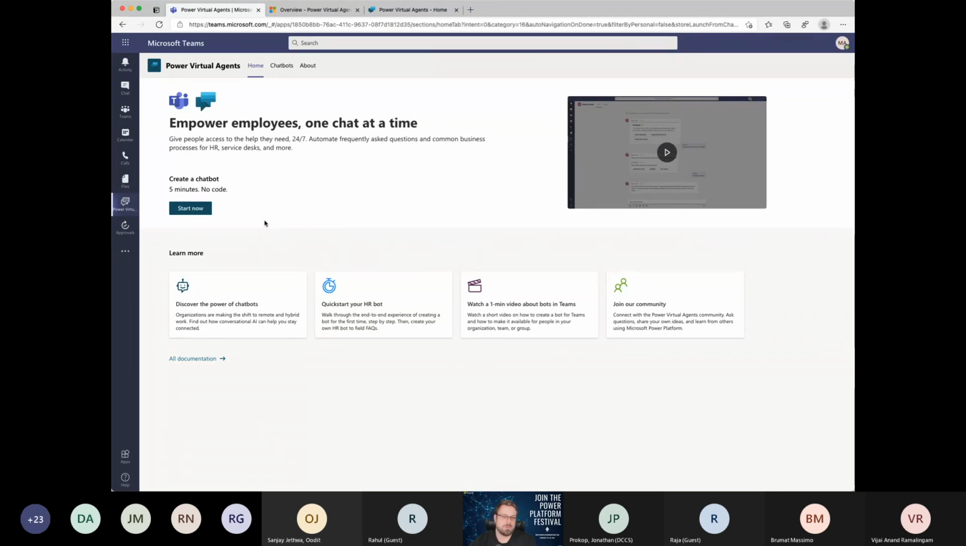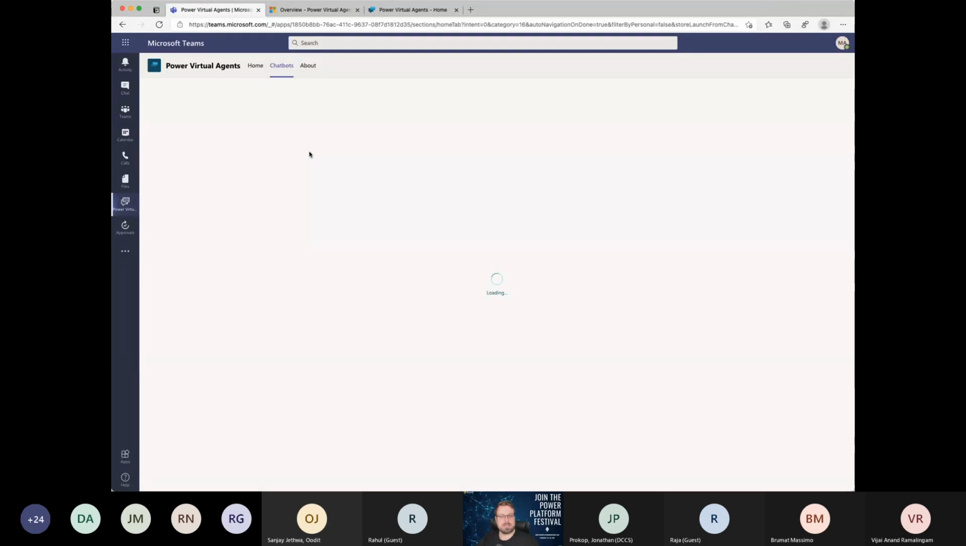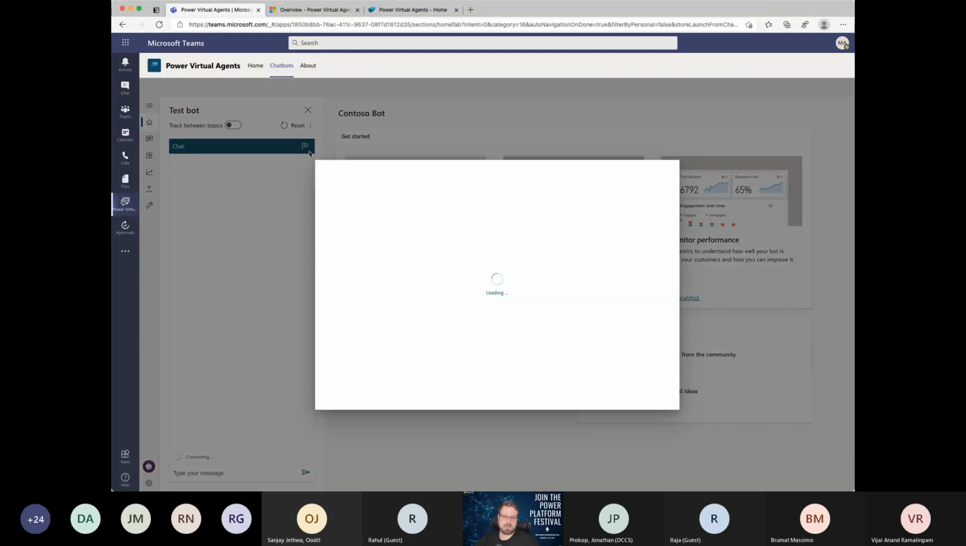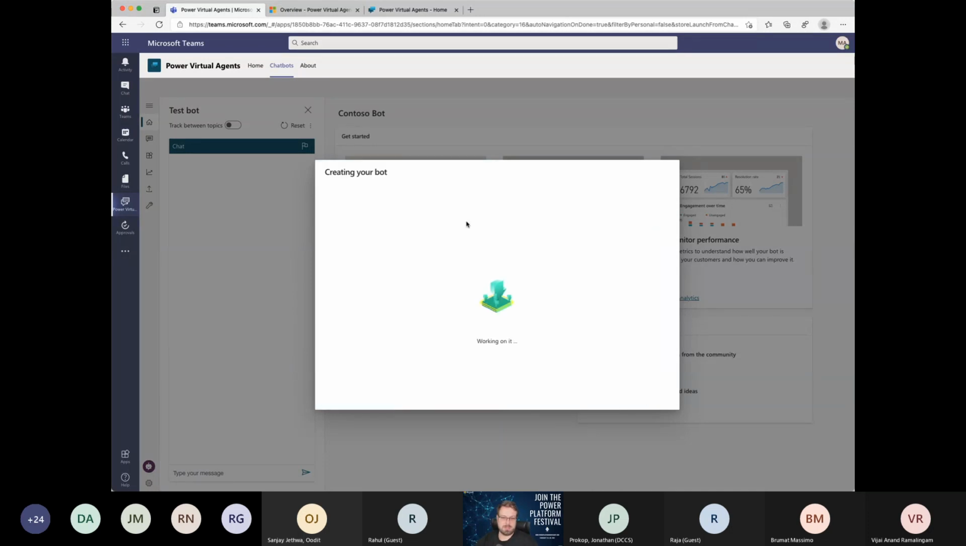Okay, when you start to create a bot via Teams, it's pretty straightforward. You can go to start now, and you can address it to a specific team. Let's go to this one, continue. And in this team, you will get the bot available. Okay, let's go for English.